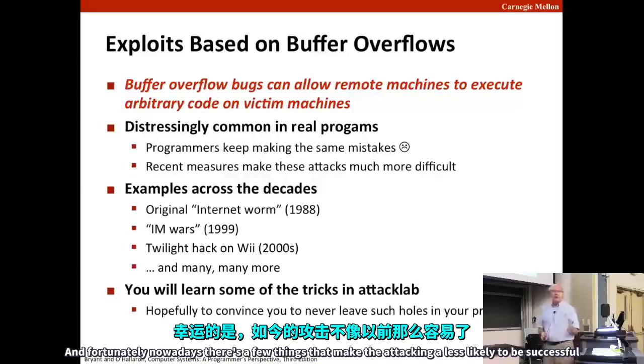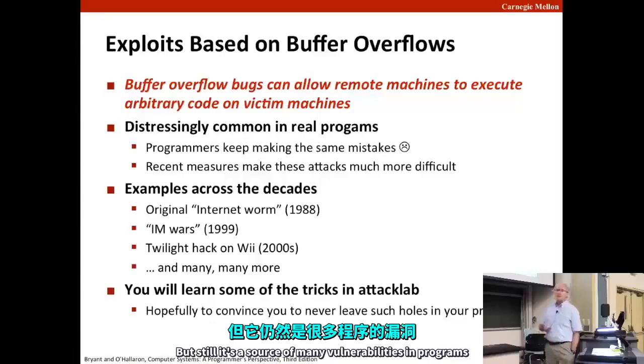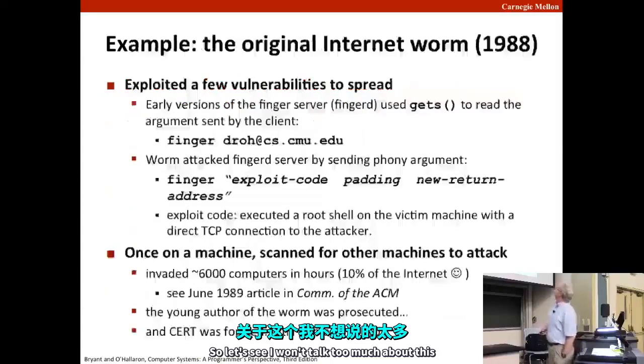And fortunately nowadays there's a few things that make the attacking less likely to be successful. And so it's not as huge a problem as it used to be. But still, it's a source of many vulnerabilities in programs. So let's see. I won't talk too much about this.